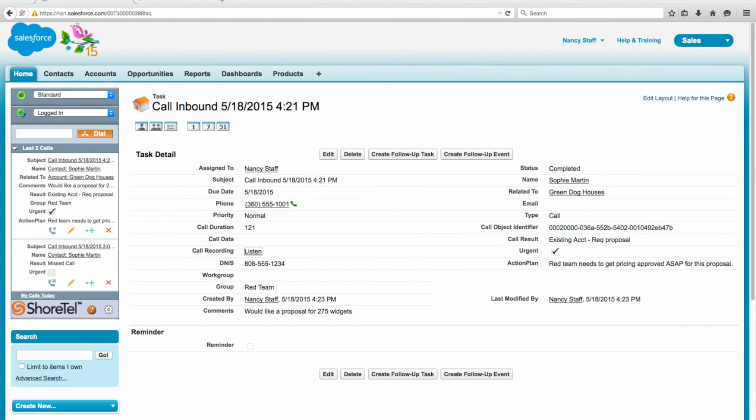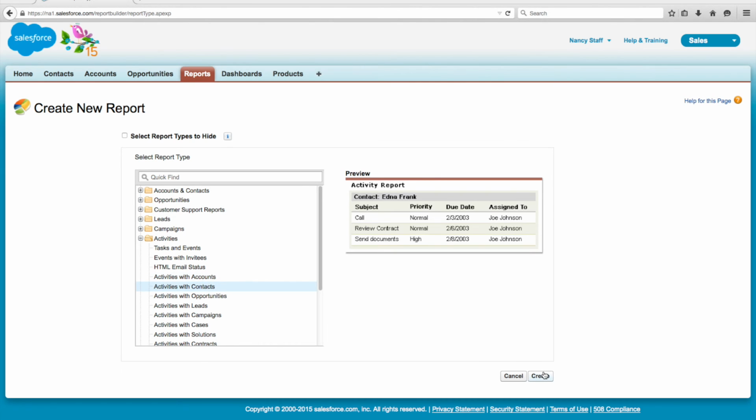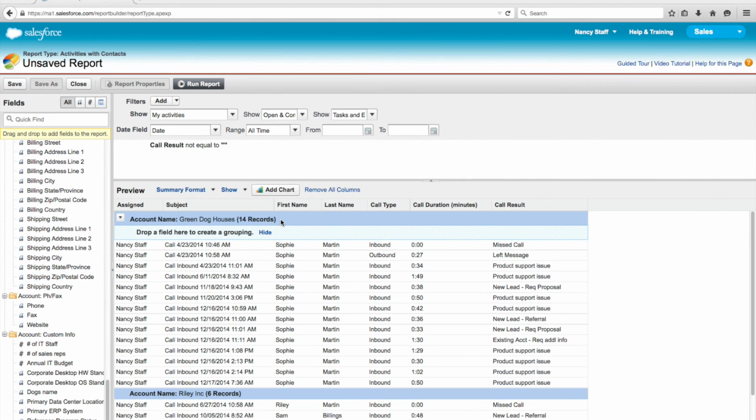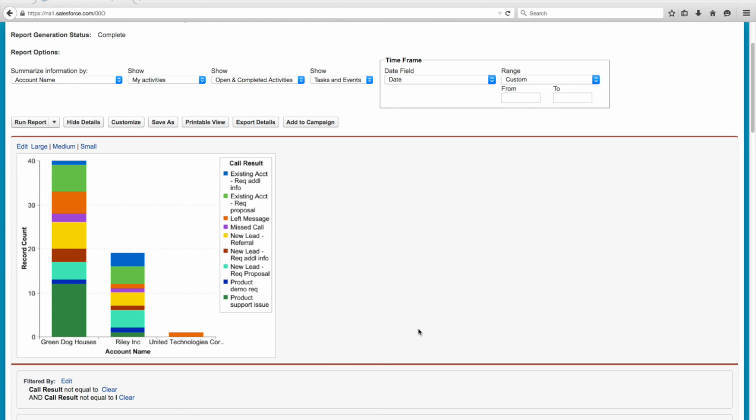Finally, let's look at reports. This is critical to understand what this activity means to your business. As a quick example, I'm creating an activities with contacts report. This is showing me all of the activity that we logged with the ShoreTel integration. I now have a report that is showing me the activity that occurred with three of my accounts, including what the call results were. And now I can determine what this means for my business.